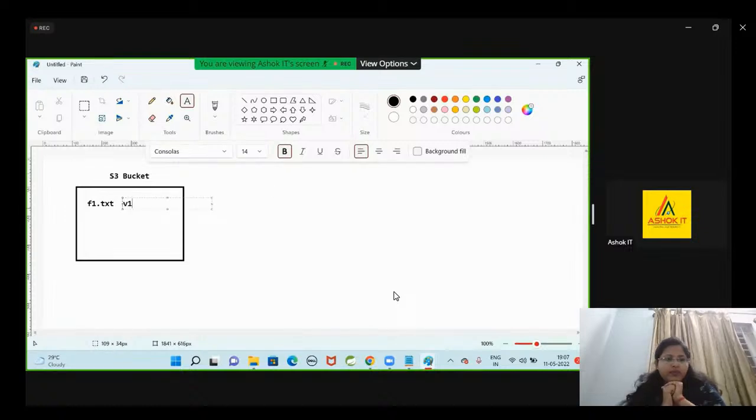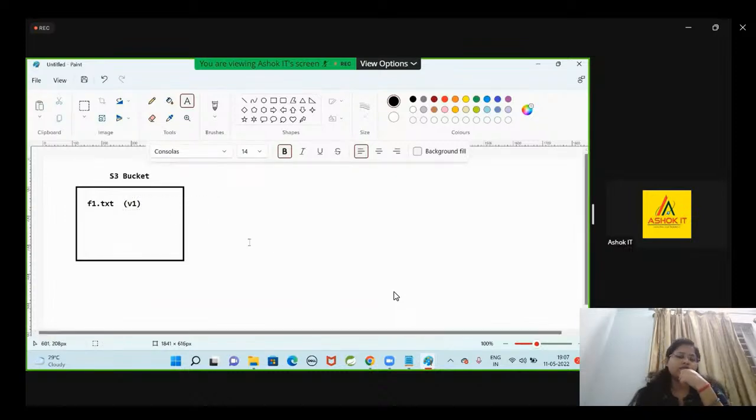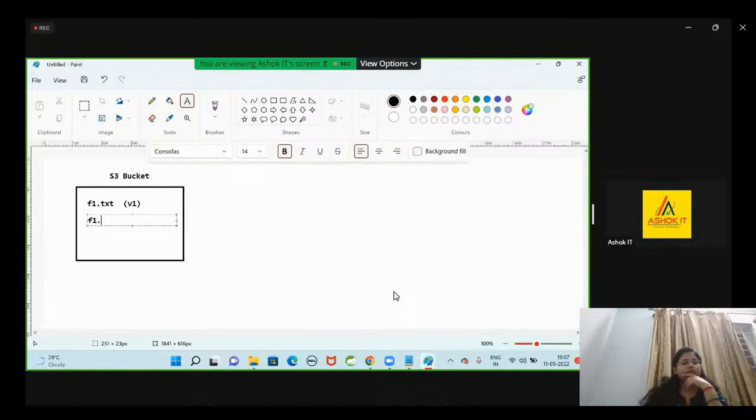Now, assume that this is version 1 of that file. I have created a file and stored it in the S3 bucket. The file that I'm storing is called an object. After a few days, I have modified some content in that file and I want to store it. The same file I can store, and then that file will become version 2.